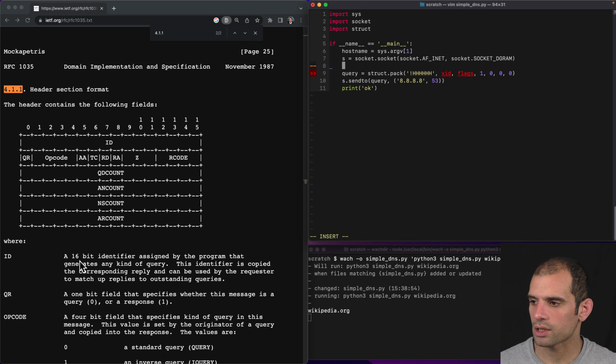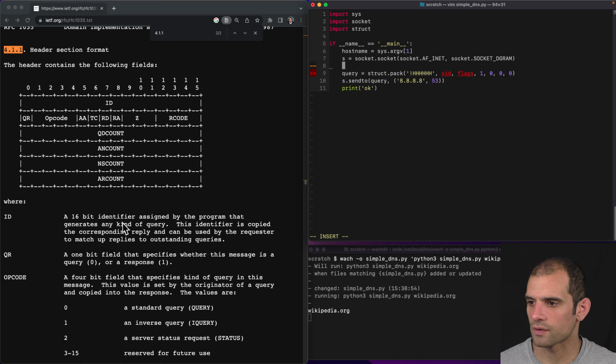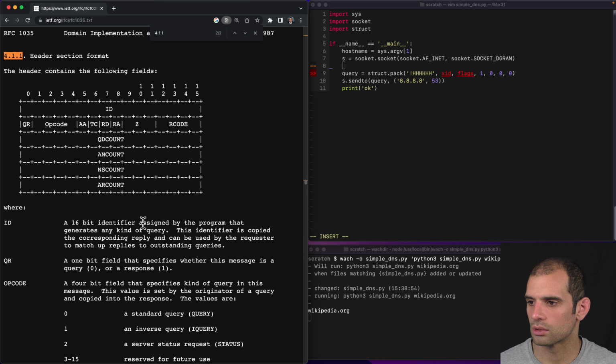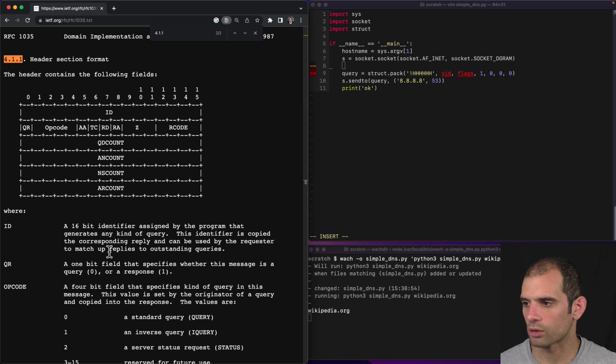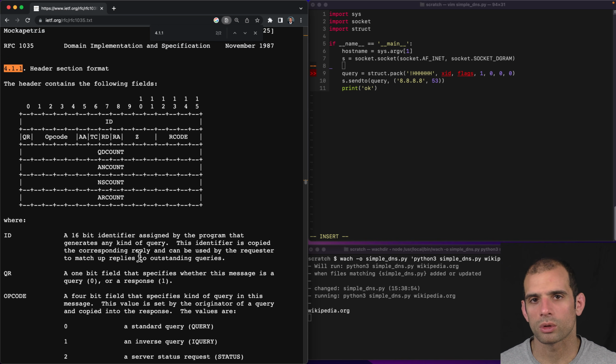What is XID? XID is a 16-bit identifier. Why do we want something like this? It's copied to the corresponding query and can be used by the requester to match up replies to outstanding queries. Why do we need this? Well, we're using UDP. If we were using TCP, we would have done a handshake, and the operating system is maintaining a mechanism for associating the responses that are coming back with a query. We don't have such a thing.